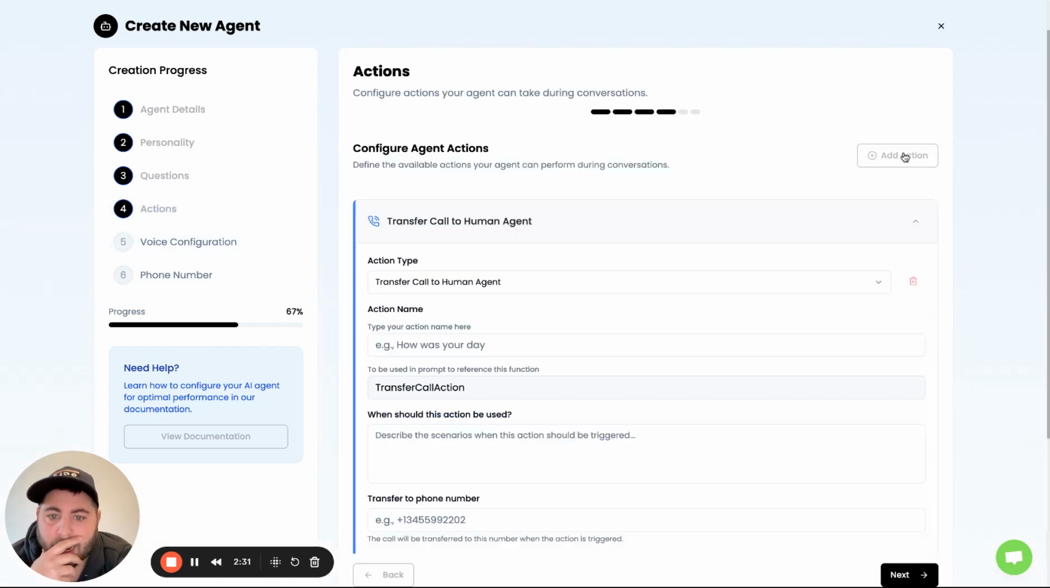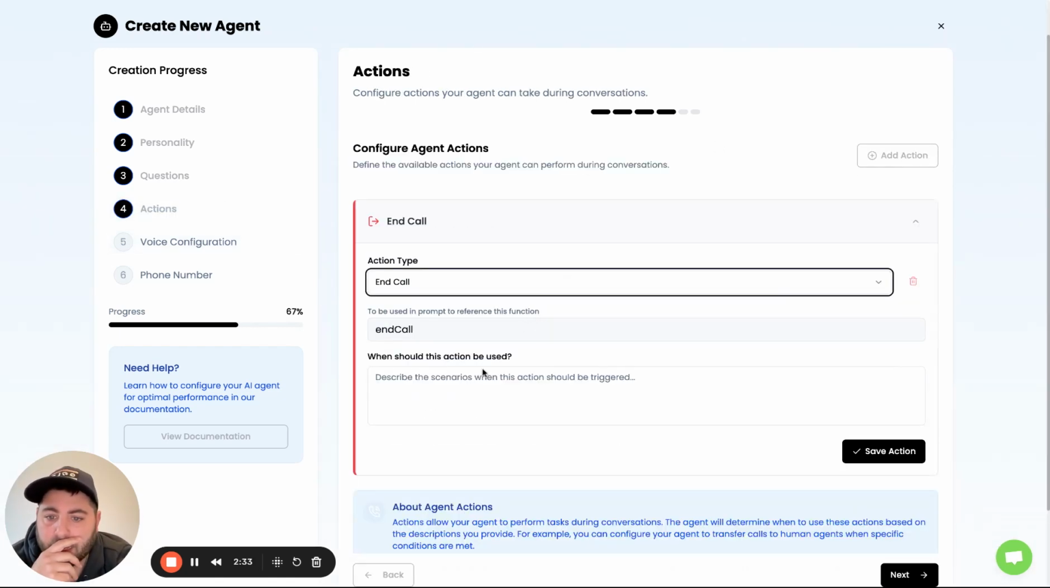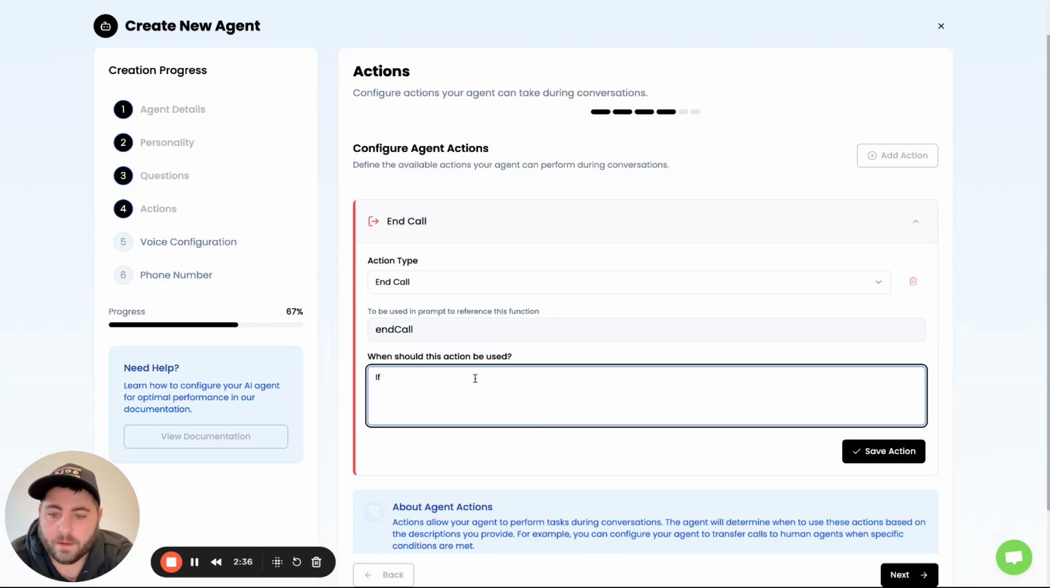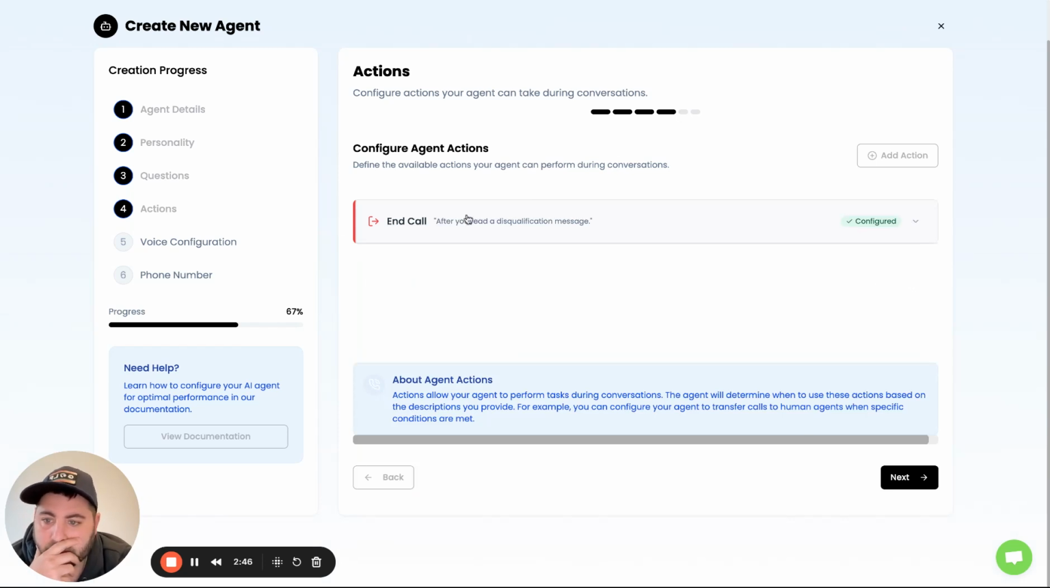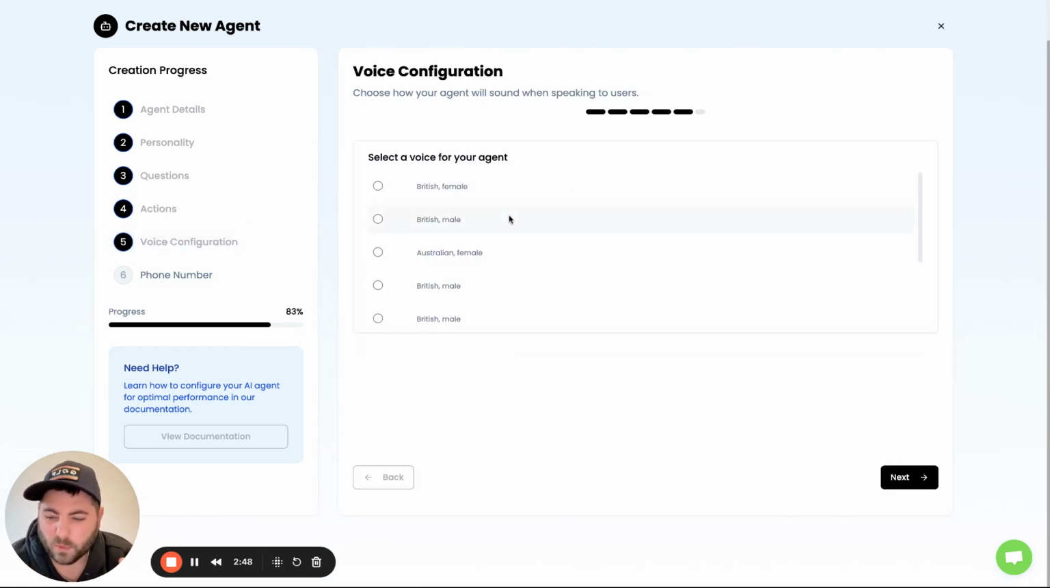So now you could add an action. For instance, the action could be end a call after you read a disqualification message. Boom, you can save that action. Now this is saved. Voice configuration. We're going to be spicing this up a little bit because right now you can't really listen to them. You don't really know what that sounds like. It's almost like trial by error. If you look at our old ones, it had names and icons. That'll get fixed here this upcoming week.